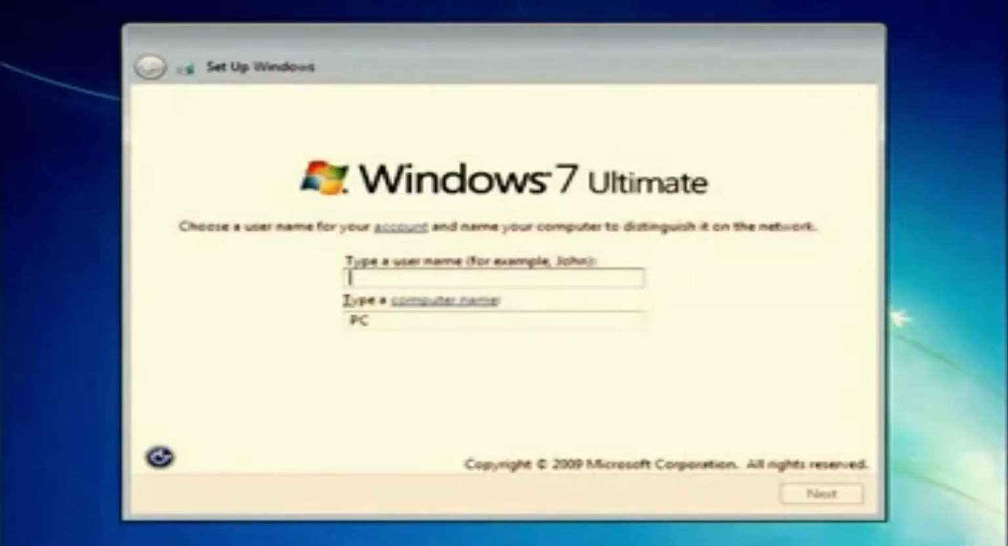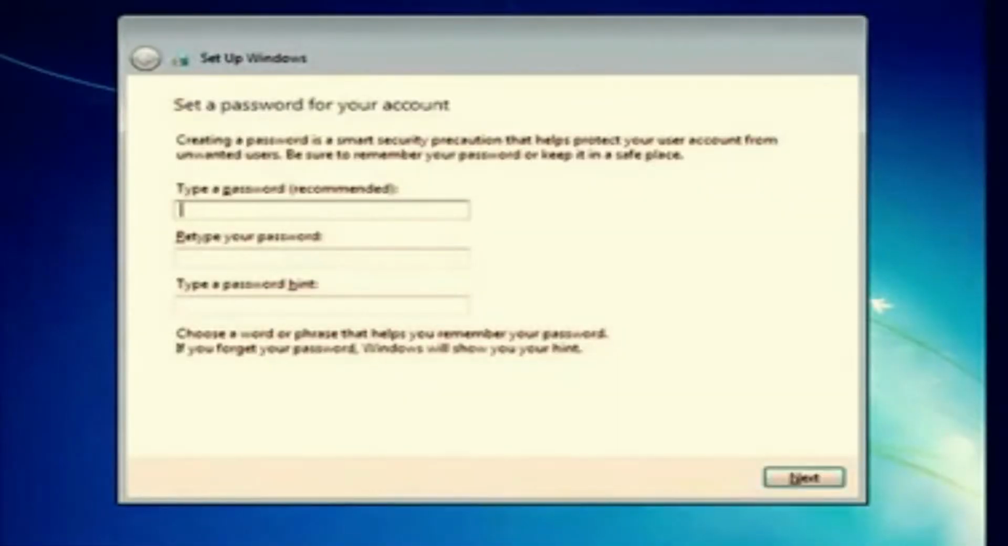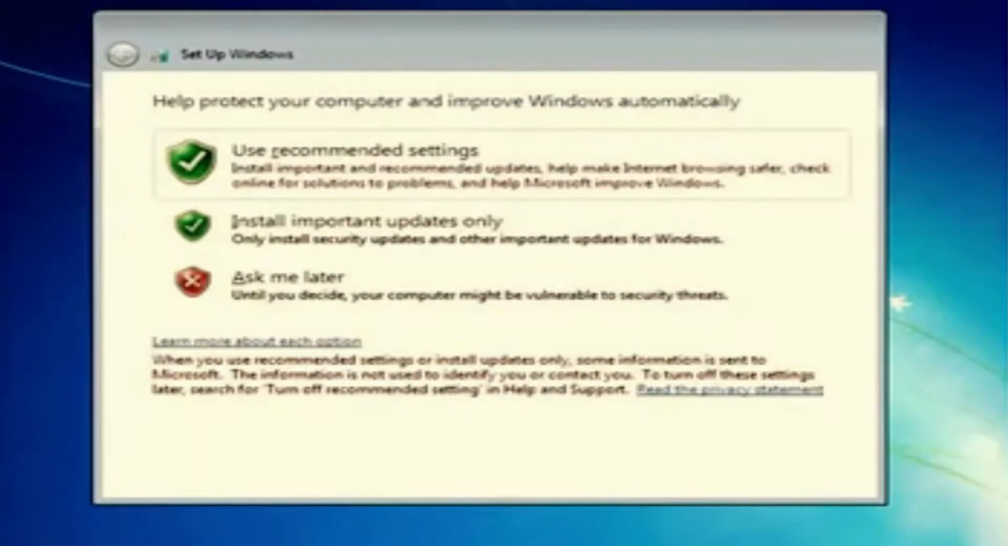Step 13. Setting up, starting Windows will appear on the screen, then you will be asked to create a username and computer name. Step 14. The next step will prompt you to create a password for your account, which is optional. Step 15. The next screen will come up and ask you to choose one of the options.